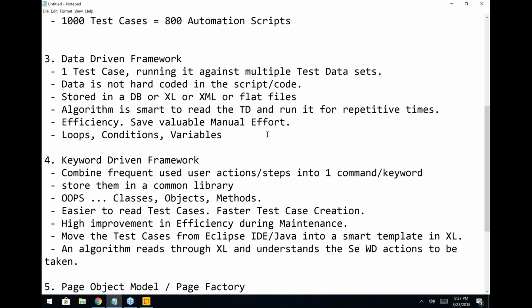Here, my 1,000 test cases still will be 800 automation scripts. It's just that I don't have to hard code, but a lot of efficiency in increasing speed. That is a data-driven framework, team. Okay, data-driven framework is fast. It makes things faster. It saves a lot of manual effort.